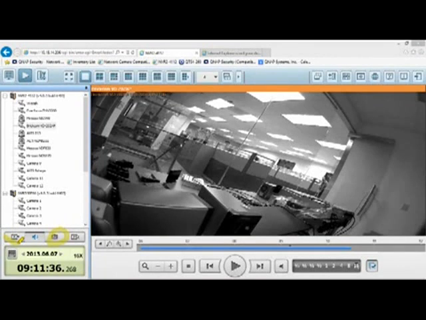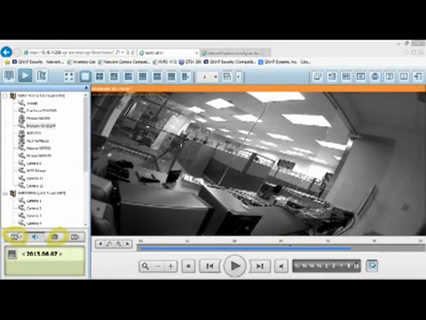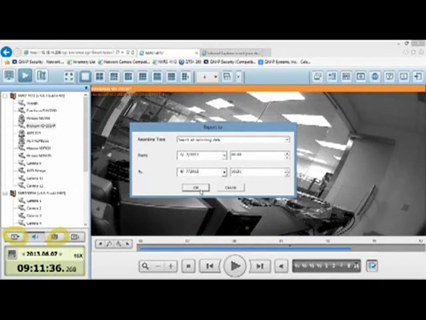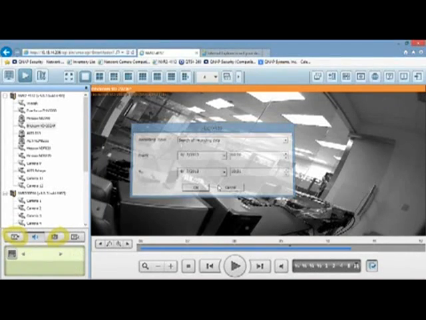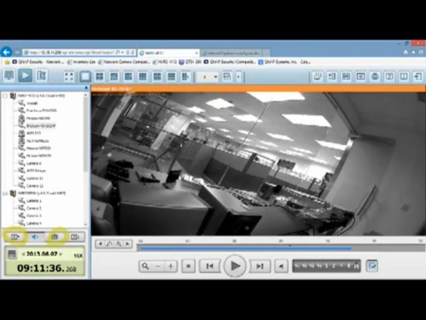And if you want to export your videos, there is a button right here on the left side. When you click on it, you can select the time frame that you want to stitch together into one single clip. And when you say OK, you can select the location. And the system will just export to that location.